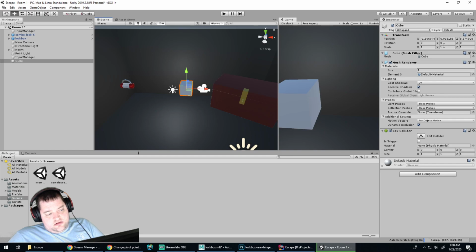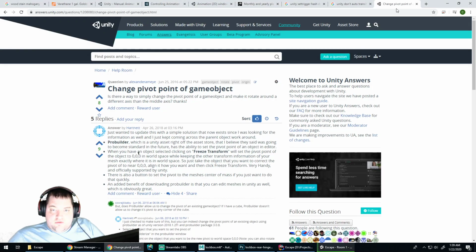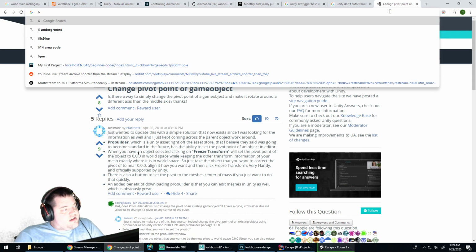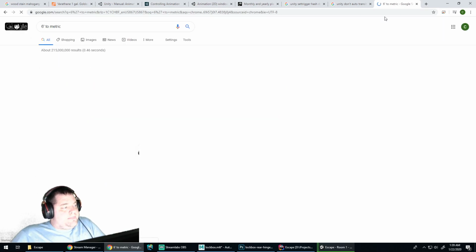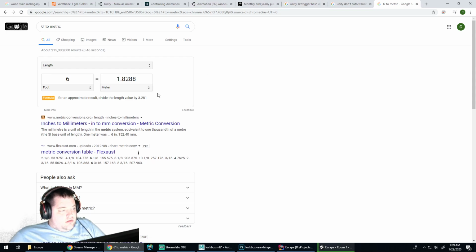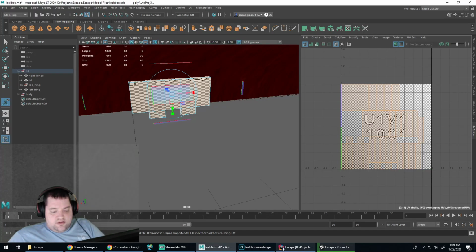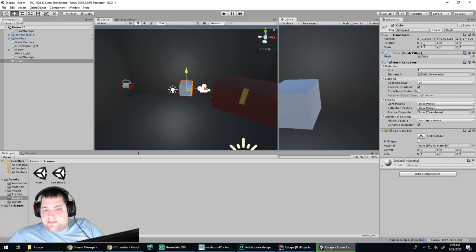let's see. I want to work in metric, but I'm terrible at converting metric in my head, so how tall is a 6-foot person? To metric. 1.82. Okay. So actually, 6 foot is maybe a little taller than average. Alright, so let's say 1.75 is the height of a person in this game. Let's say 1 is 1 meter.